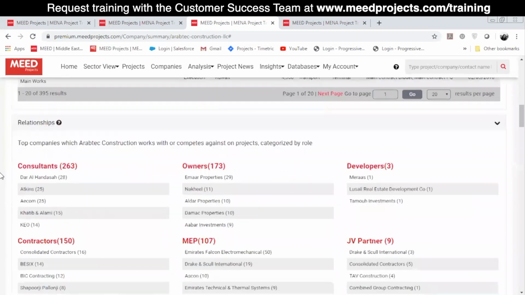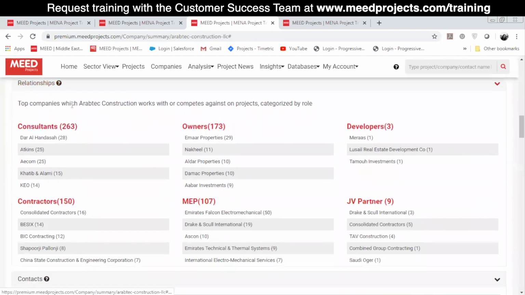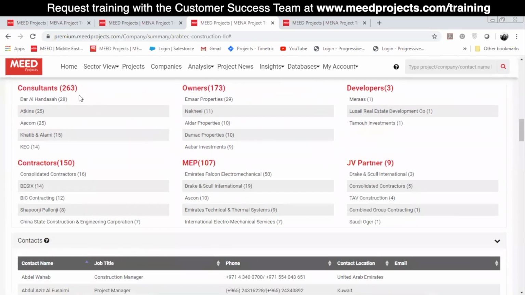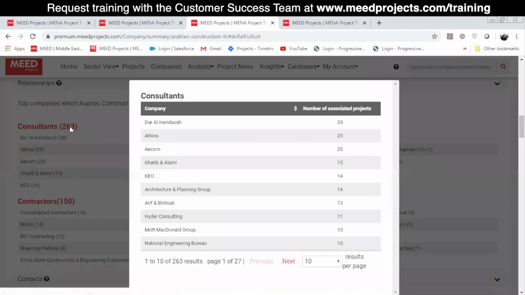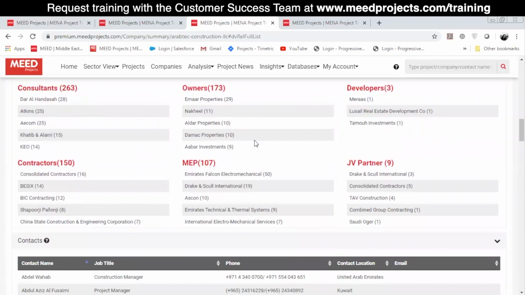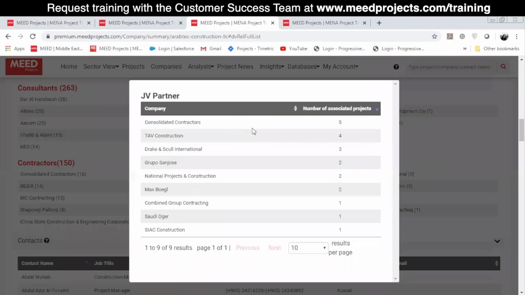Relationships tab shows you companies that Arabtech Construction, in this case, is associated with or competes against in different projects. The lists are created based on company roles, and by clicking on one of the role titles, you can open the list of companies and access associated projects. For example, if I click on Consultants, I'll be able to see the list of consultants that Arabtech worked or is currently working with, and I can also see here the number of projects in which they were involved together. Under JV Partners, you'll also find companies that Arabtech formed joint ventures with.